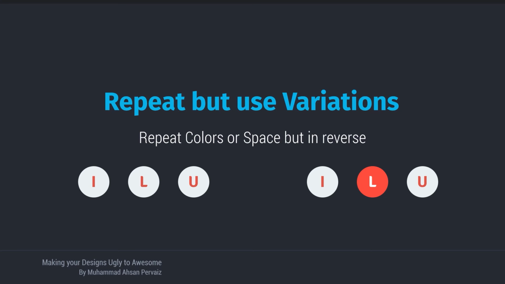For example, in my typography course, I used a reverse color scheme for some of the text. It is called repeating colors or space, but in reverse. For example, on the left side you can see ILU, or I love you, written in red, and on the right side I tried to create some interest. I'm using the same colors, same shapes, everything, but I highlighted the L section for love. This is how you can create different variations, while limiting yourself to the same repetition of space, color, and different sections.